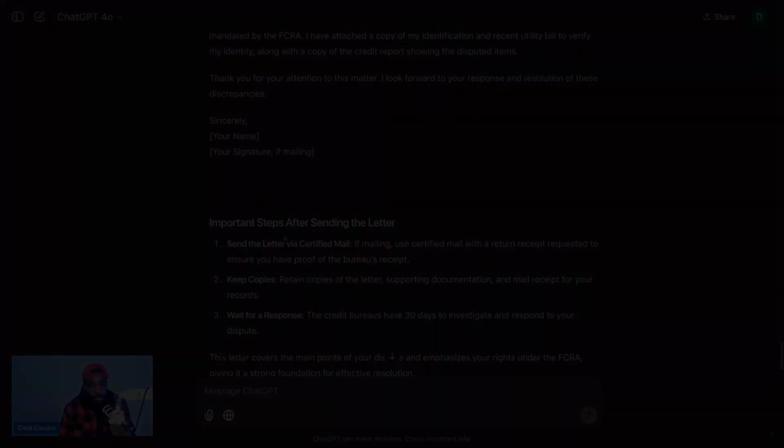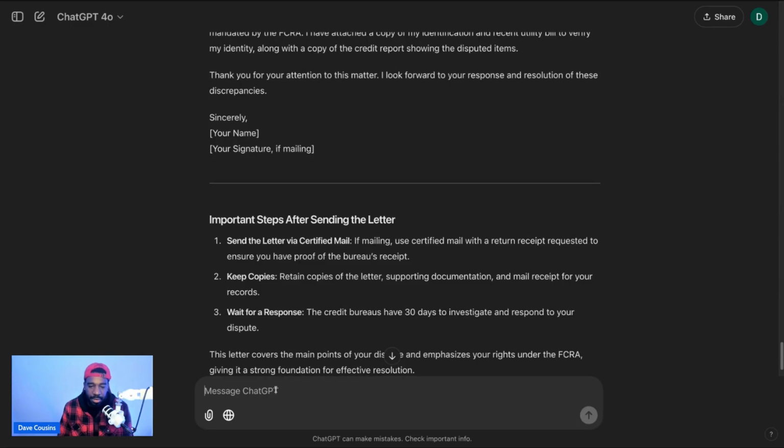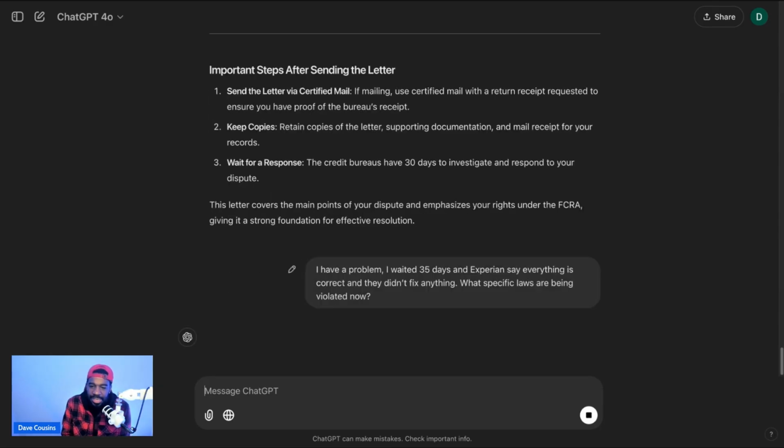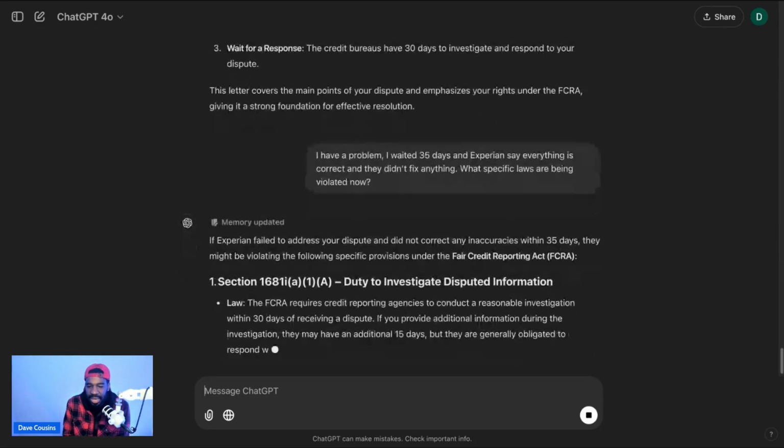Now, here's what's going to happen next, all right? 3 things may happen. Experian, TransUnion, Equifax may not respond, or they might respond and say some of them accounts are verified, or of course you might get some of those accounts deleted on the first try. But if some of those accounts came back verified, here's what you're going to do next. So here's the prompt you're going to use now, all right? I have a problem, right? I waited 35 days, Experian said everything is correct and they didn't fix anything. What specific laws are being violated now, all right?